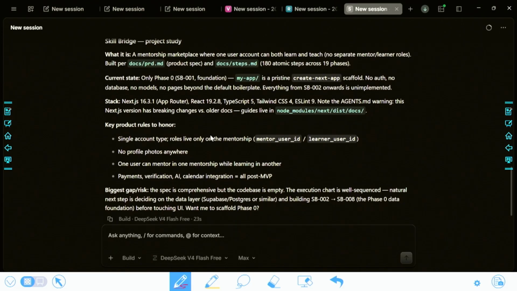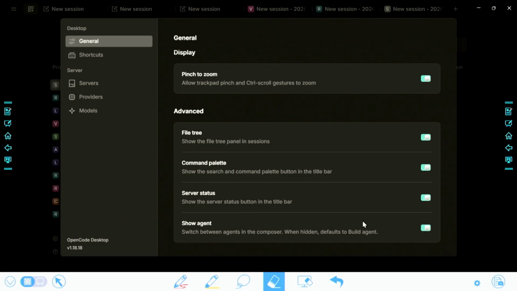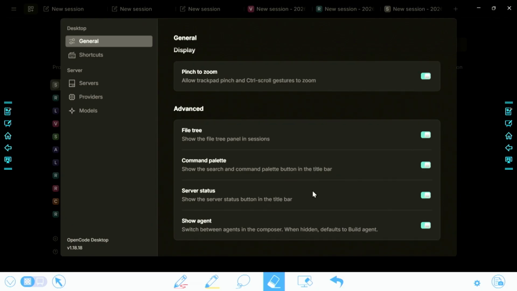You can change the model. So please pay attention to what I want to do now. In Open Code, if you check down, I'm talking about, I don't know if some of you can see it, these parts here. Go to settings, then in the settings window, scroll down to the very last part. That advanced section, you see show agents.